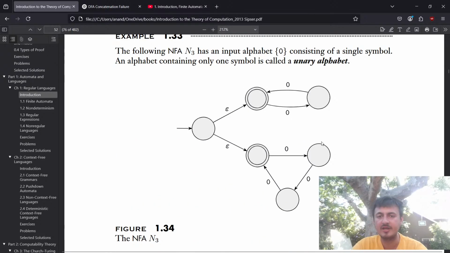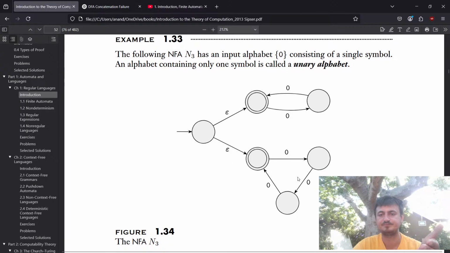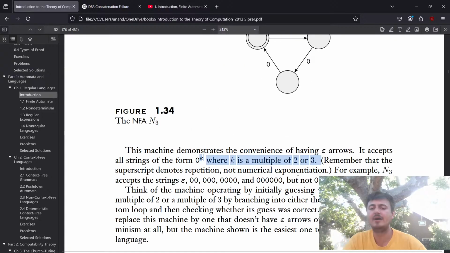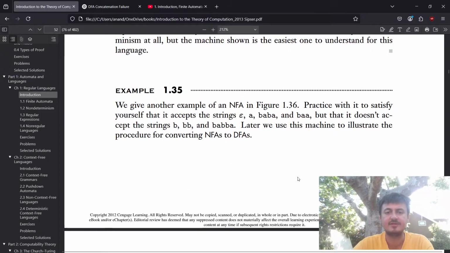So unary NFAs can actually compute non-trivial stuff. This is a cool example in my opinion, because you might think, what the hell can a unary alphabet do? But it actually can do some cool stuff.